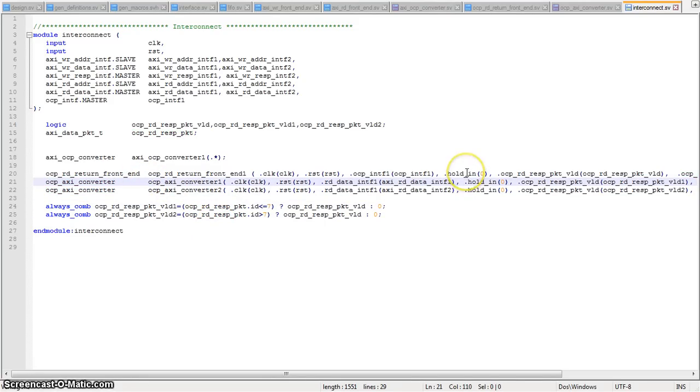One part I have not implemented here is the hold. So ideally you should drive out the hold from these two converters. You can see that the hold outputs from these two converters are asserted when the internal FIFO is full, and that hold has to be routed into the OCP read return front end, and again it should be driven into the OCP response ready signal. This is missing here, and needs to be implemented.